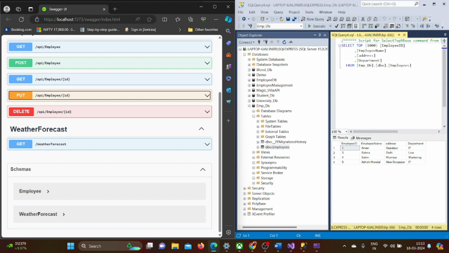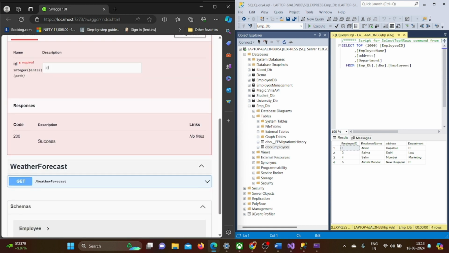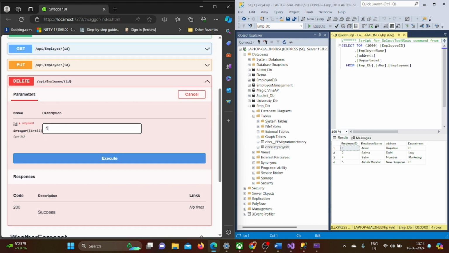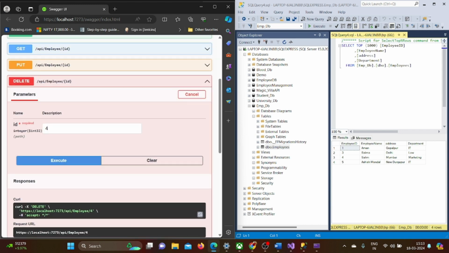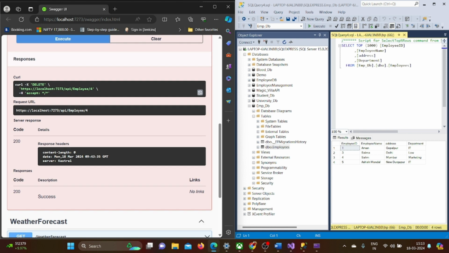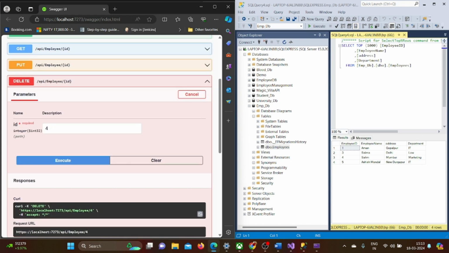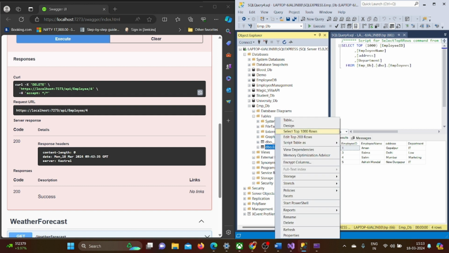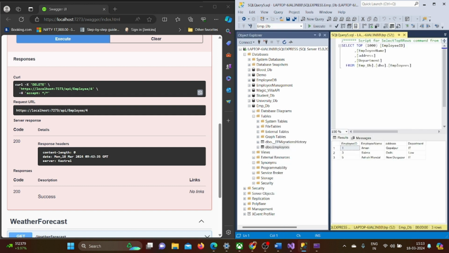Lastly, we have one more request left, which is delete. Let's say I'll try this out and I want to delete ID4. So I'll simply pass the ID4 and then I'll execute this. And it's giving us a 200 success. Let's check whether that particular ID is deleted or not. Let's select it. And yes, ID4 is deleted, guys. So our manual testing part is also completed.